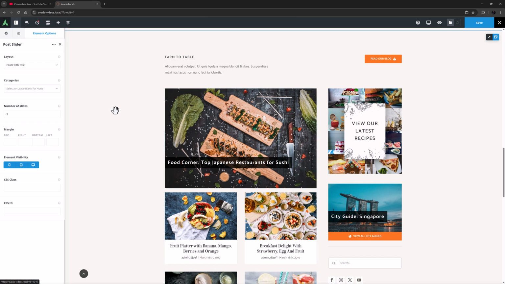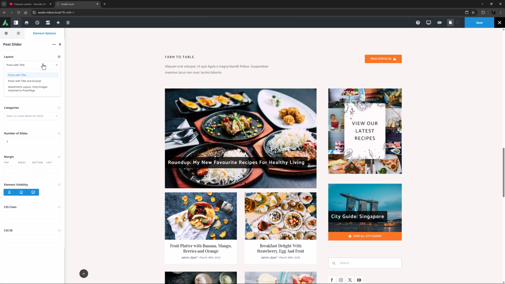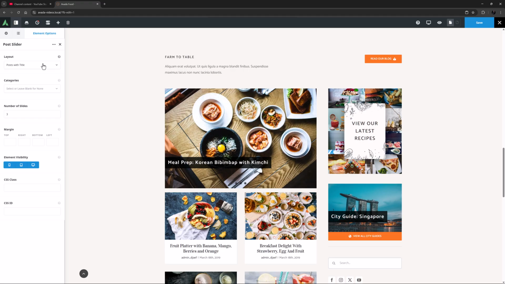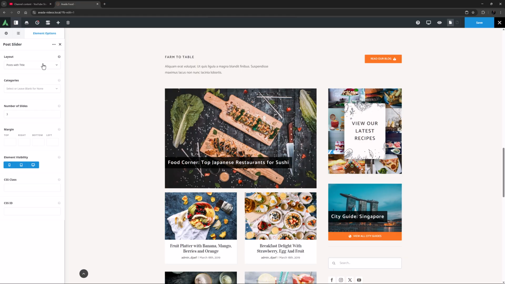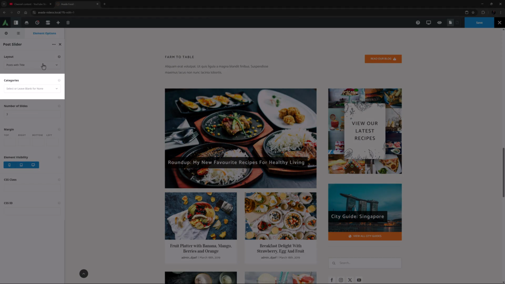There are three layout options with the post slider: posts with title, posts with title and excerpt, and an attachment layout that displays images attached to the post or page. As you can see, the element has loaded with the posts with title layout, and this gives a nice simple slider with the title overlaid. This layout resizes well, although it does use an H2 heading size, so your H2 heading size will affect the layout here. The option below this is categories.